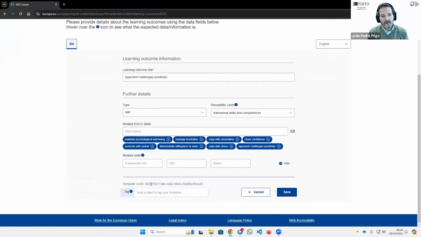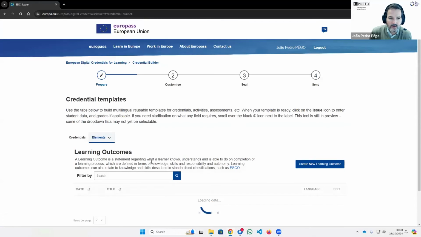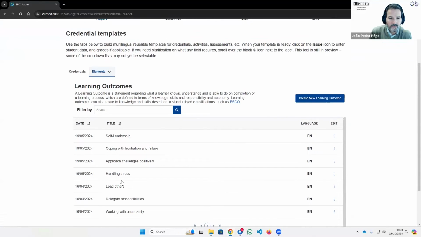Also, you can have other frameworks other than the ESCO skills, but we still haven't found a good use for this one. But you can, for example, if you just use the name, add skills that are not included in the ESCO skills, at least with the names you expected. So I'm going to cancel, not change anything. So learning outcomes are some of the elements.